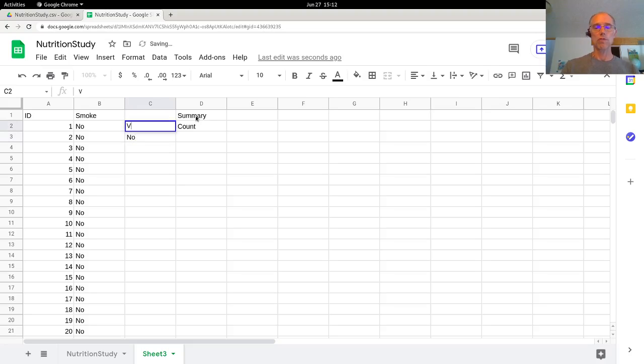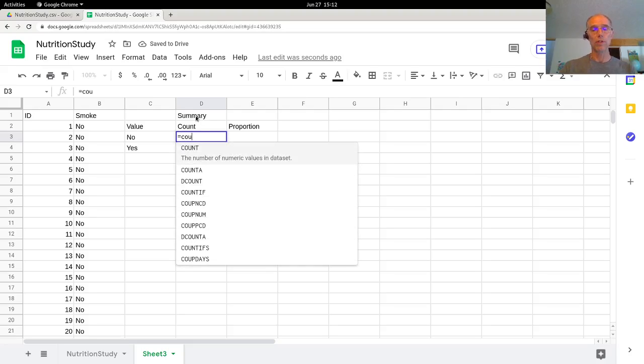No, so this is the value I'm counting of the variable. And then I also want the proportion. And I also want to count the yeses. To count, if you go equals count, it says counts numerical. Well, no is not a number, right? So I have to count words.